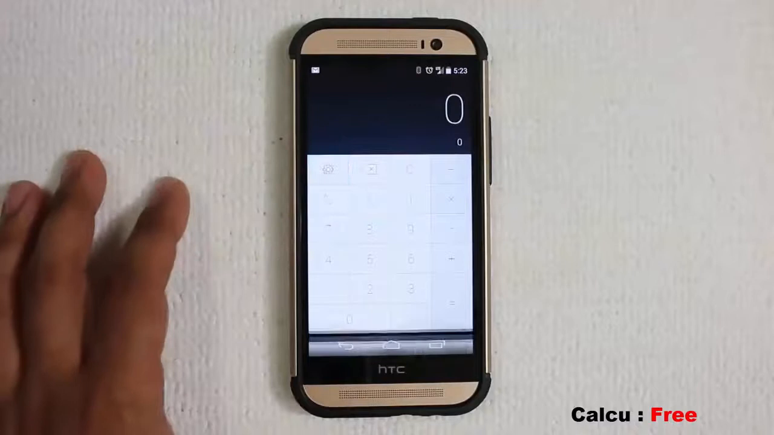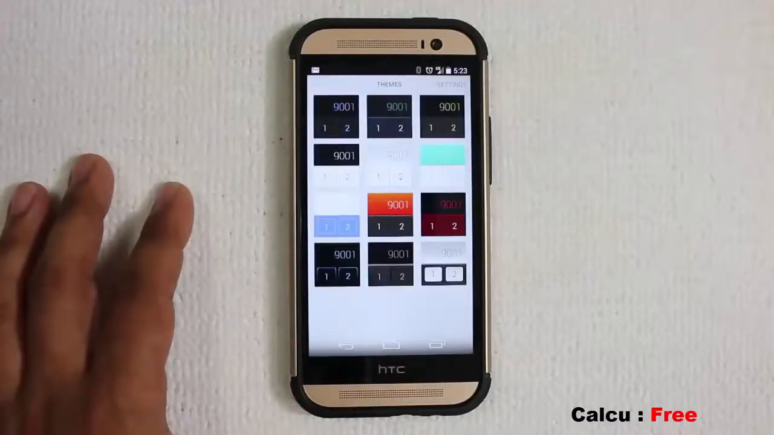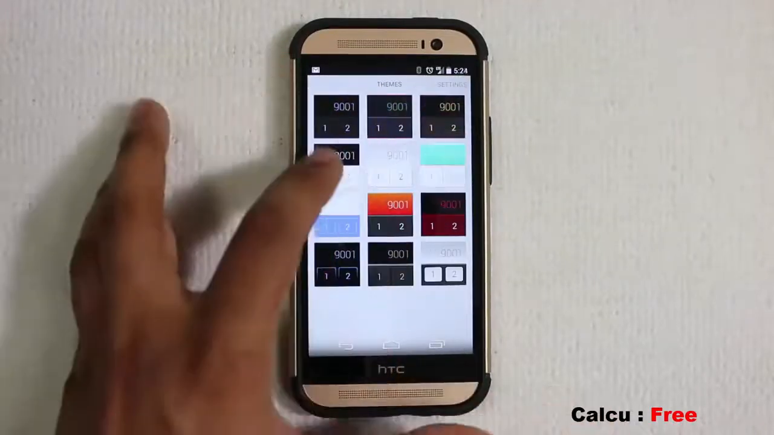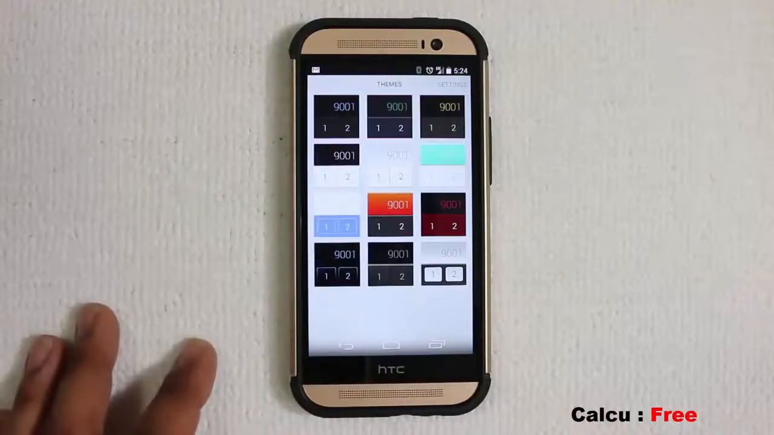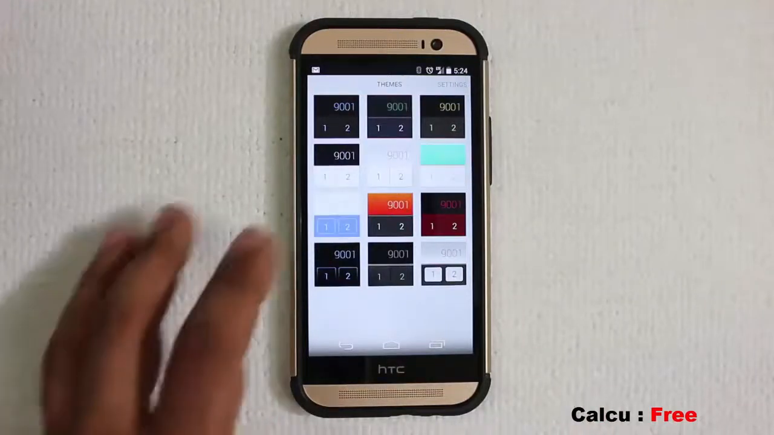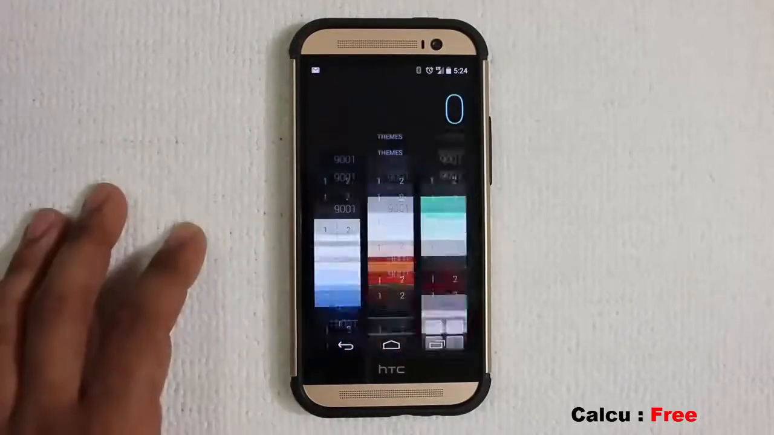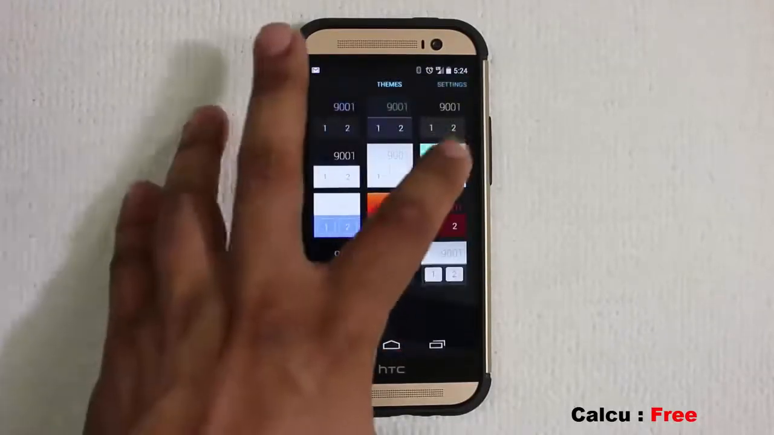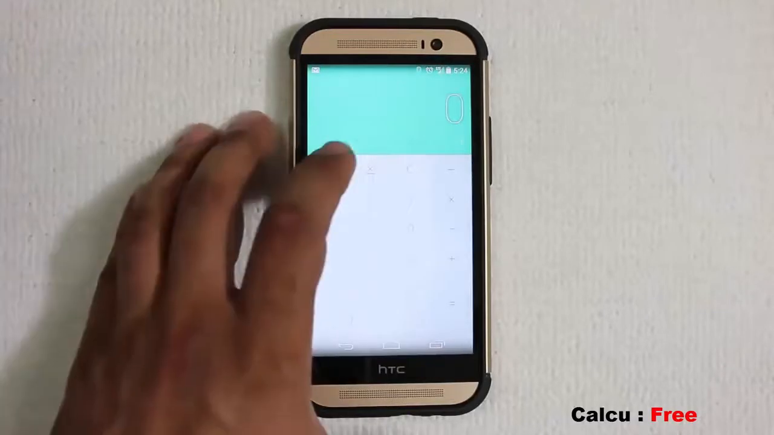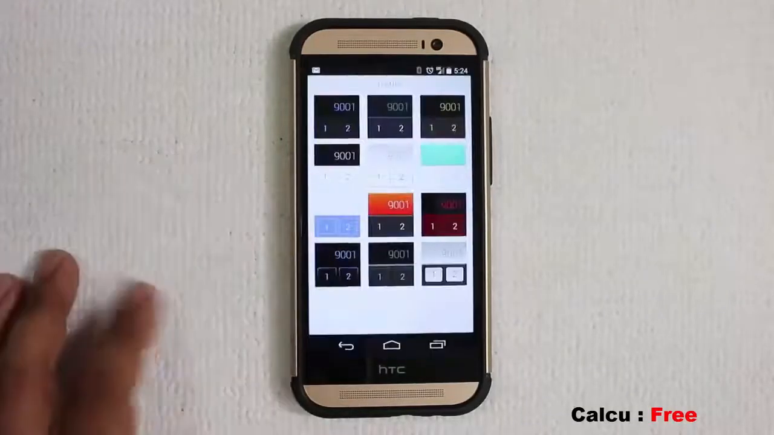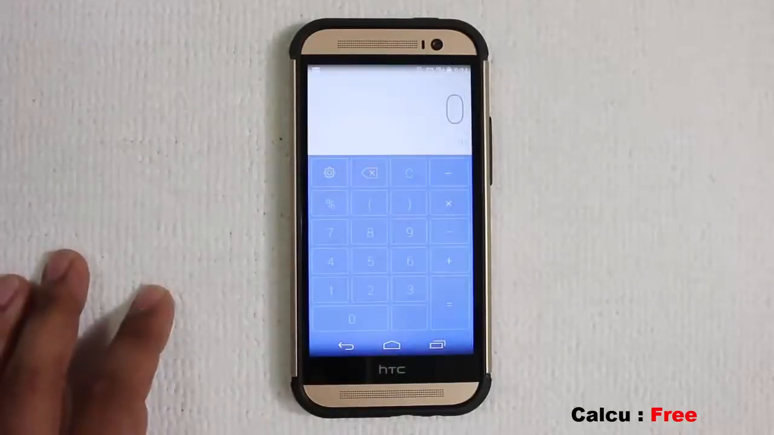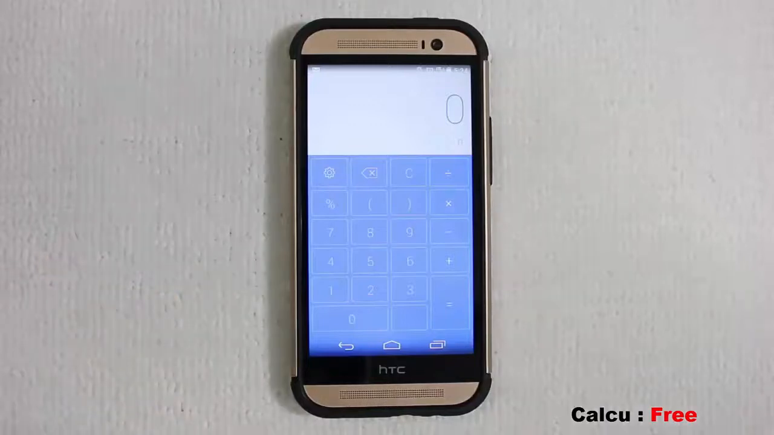You go to settings, and under settings, you have themes. And from the themes, based on your mood, you can pick any theme that you want. So I can go with this guy, which is pretty nice. Or if I feel a little colorful today, I can go with this guy over here. Okay? Or I can pick any one of these. Now all of these guys look great. I do like theming my applications, so that is why this calculator is perfect.